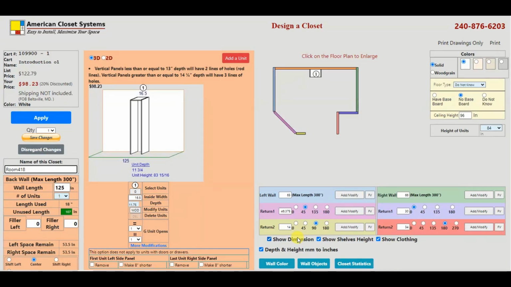In this video, we are going to show you a general layout of this page. This page is called the Design a Closet page. I highlighted it. Imagine this page is divided into 4 columns.